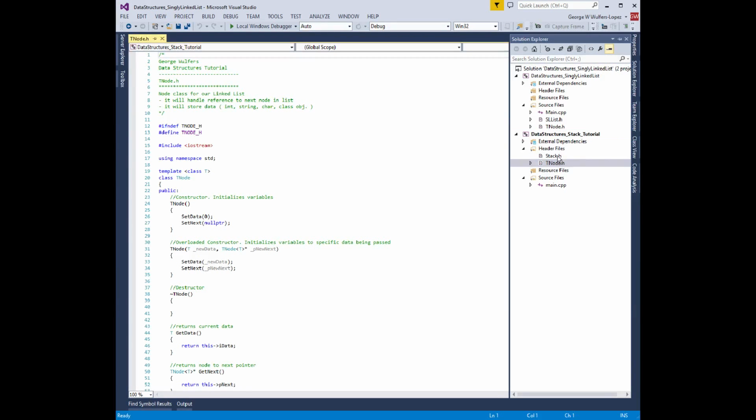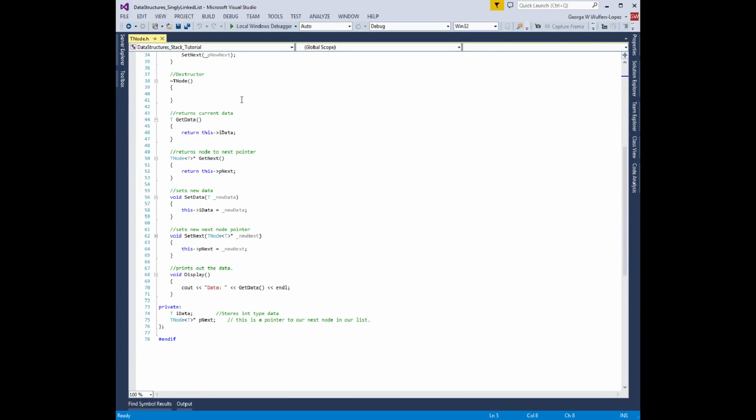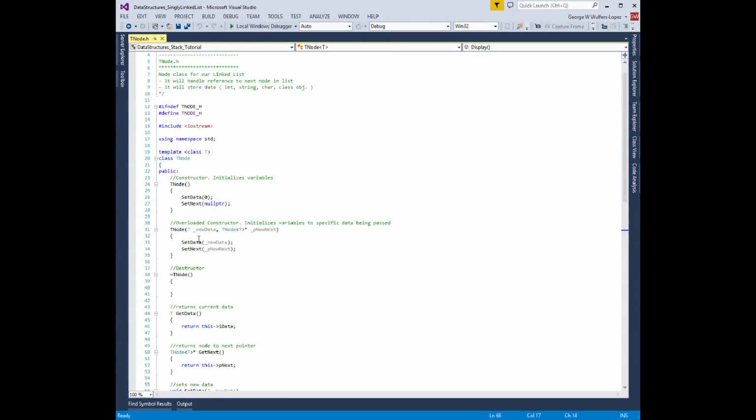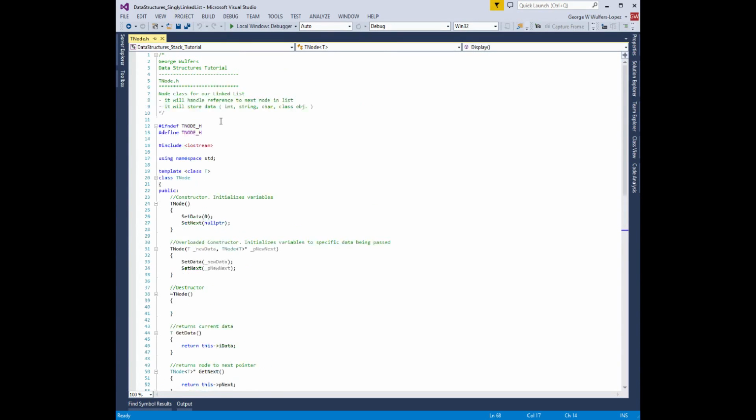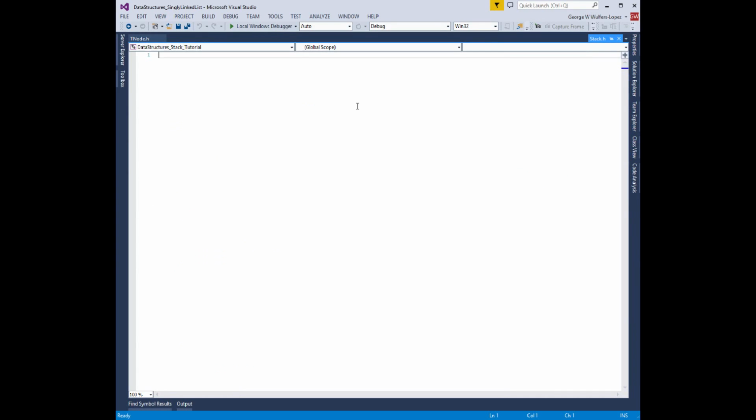Okay, so I am going to use this node class from the previous one, from the linked list, because it's still pretty much the same thing. We're just going to be storing data, and we're going to have a pointer to the next node in our stack. We're not really going to be using display, but everything else we are going to. And it's still going to be a templated class. So let's move on to our stack.